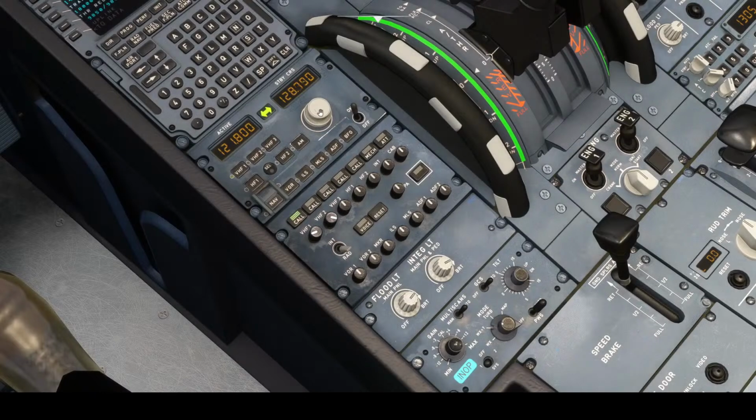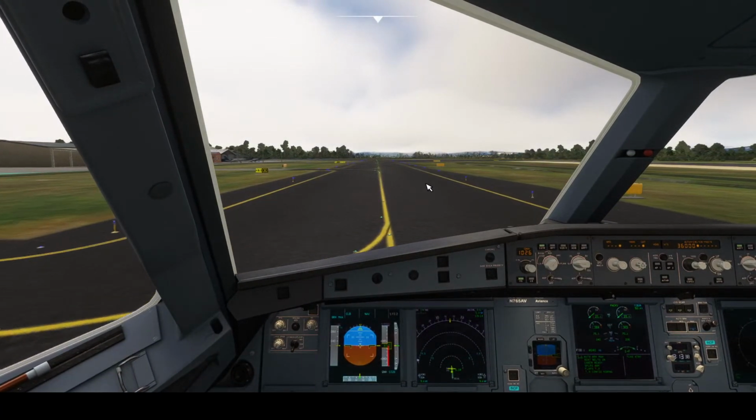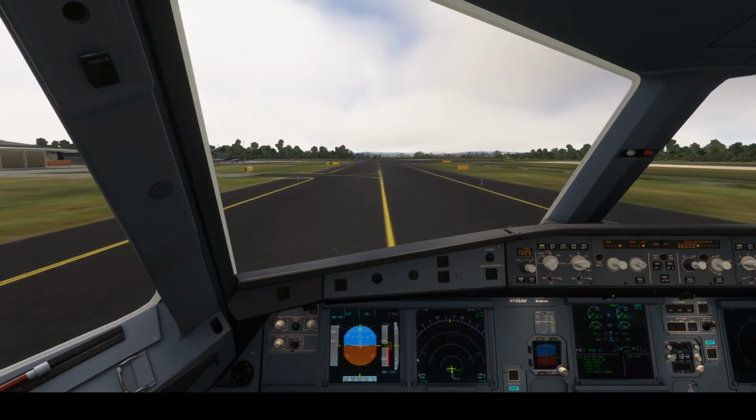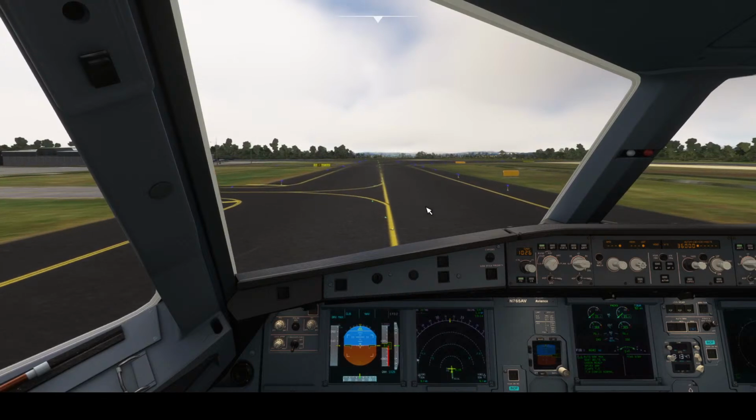128.6 is the next frequency. 128.6, there we go. Avianca 1578 for you takeoff with Bogotá Center 128.6. Bye bye. 128.6, thank you so much, bye.